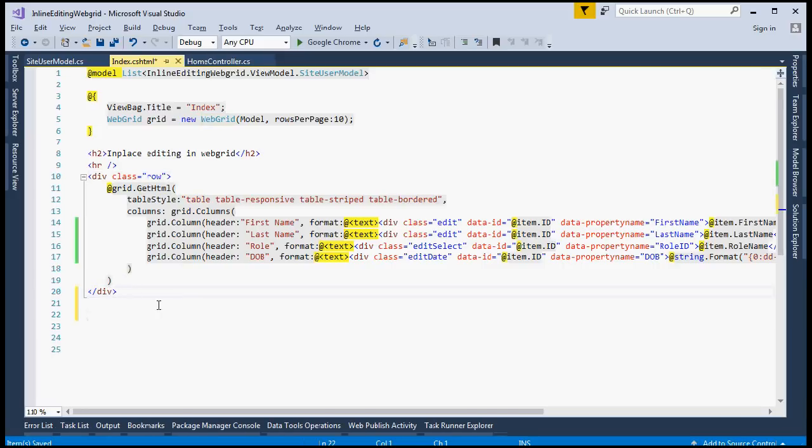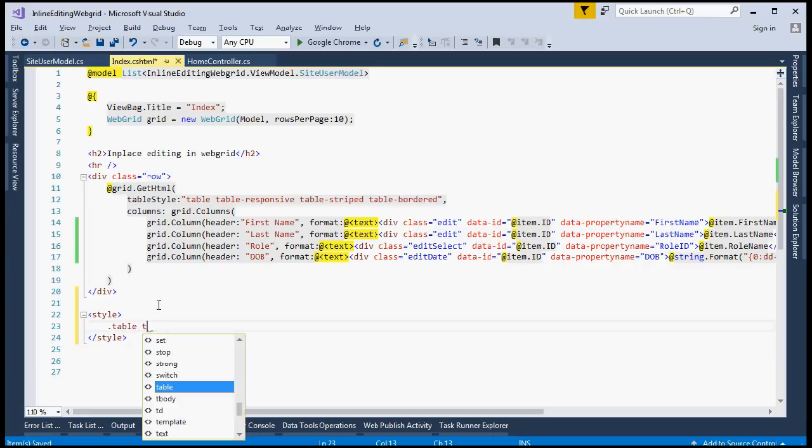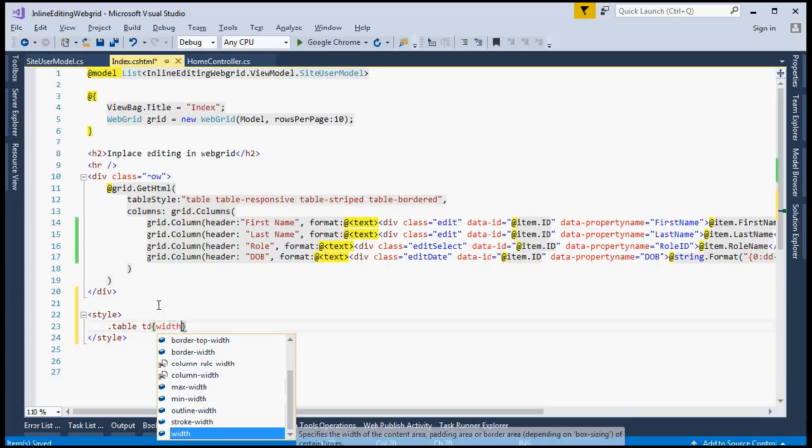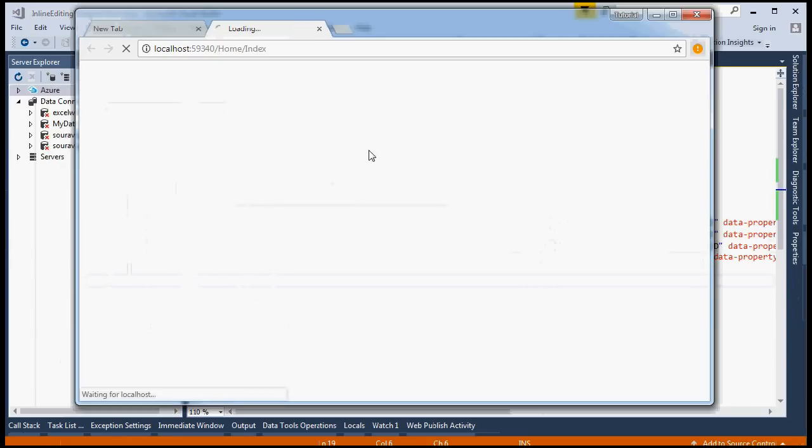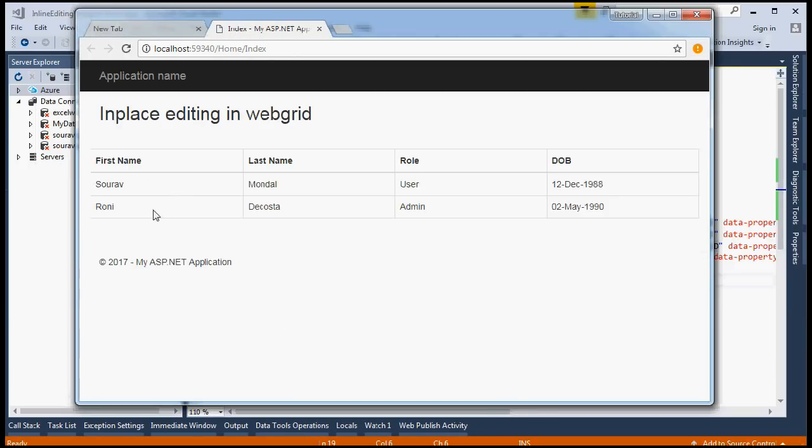And one more thing I will do here, I will add one style class. I will make each column the same size to make it look perfect. So here I will add width equal to 25%. Okay, so this is done. Let's run this application and see how it looks till now. So you can see all the information is showing here in this web grid.